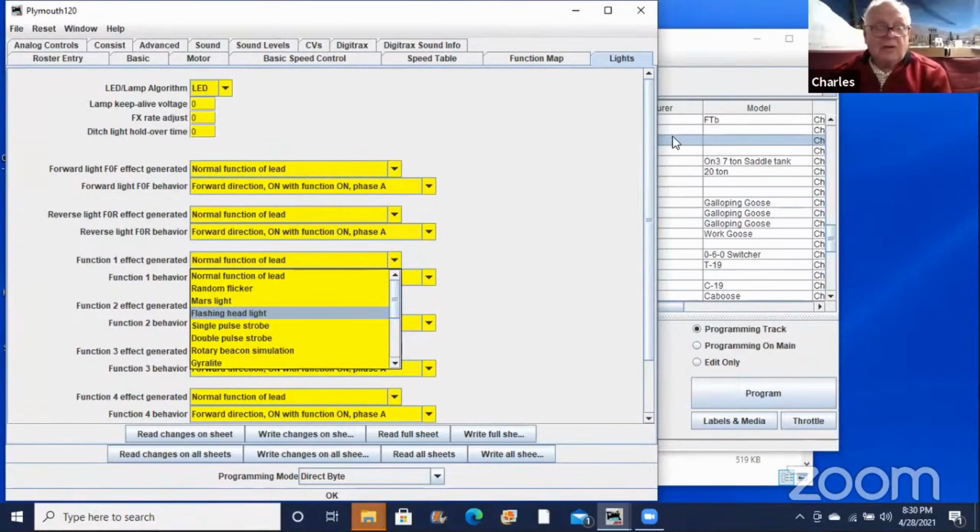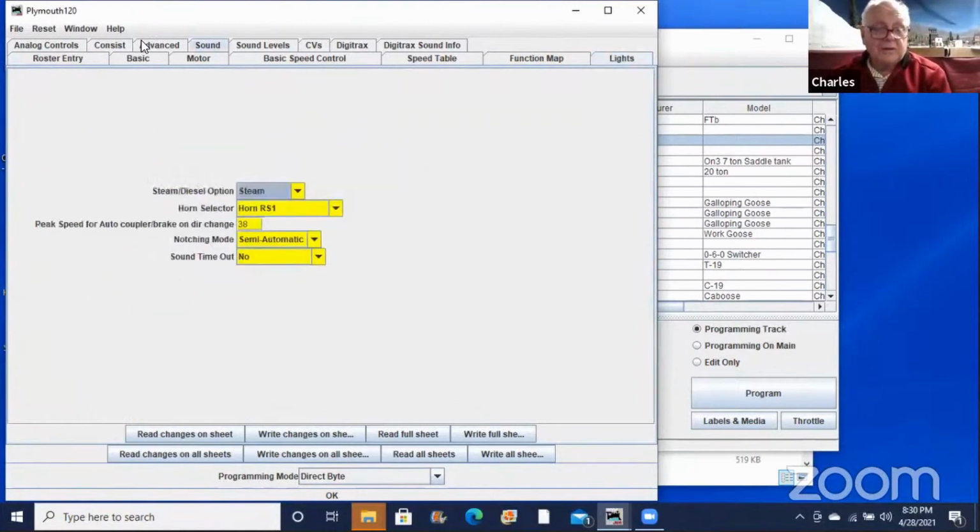So those functions are really live functions. I don't fool with those right now. So we can move on to sound. Now, it says steam, but it isn't steam. There's another CV in there that allows you to say it's a steam engine. And the horn that I use is the horn from an RS1. Then you have the level of the sound.